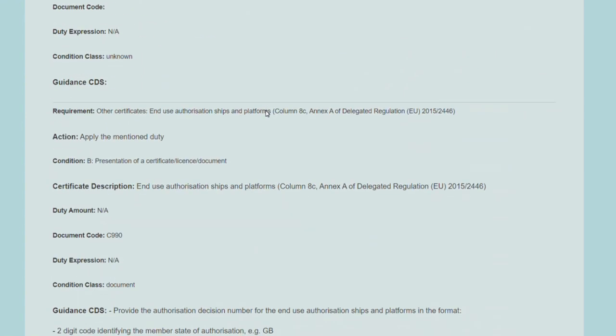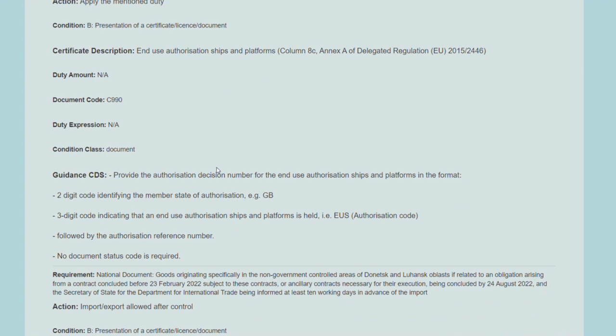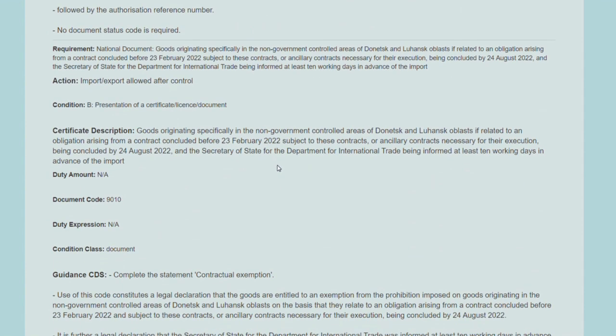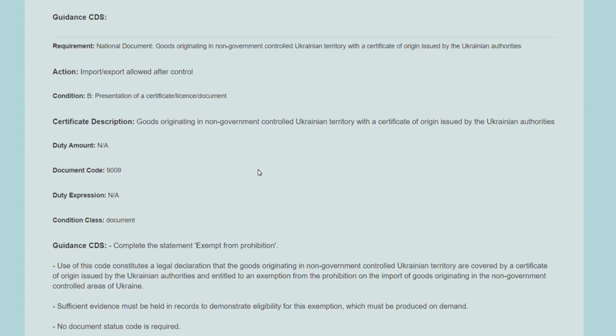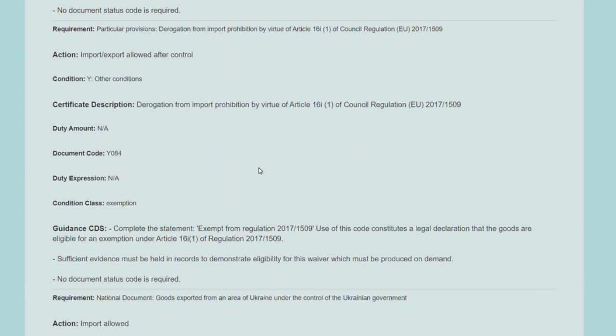The next measure relates to authorization for end use on ships and platforms and describes a document that's needed in such cases, which is an authorization decision. Let's say Luke's carpets won't be used on ships and platforms, so this measure doesn't apply to us. The next few measures stem from the laws that came into force due to the invasion of Ukraine. Since Luke's company neither sources his carpets from any Ukrainian territories nor sells to them, they don't apply in this case.